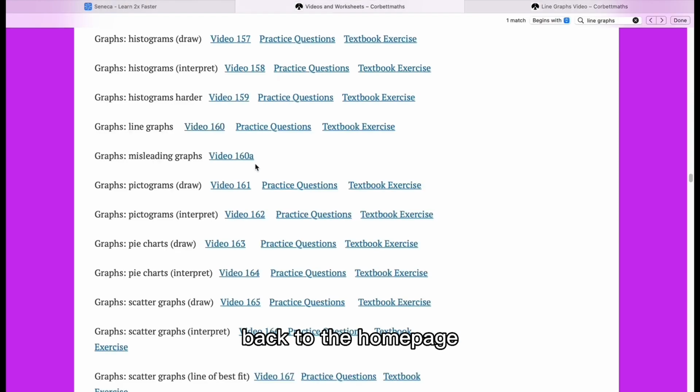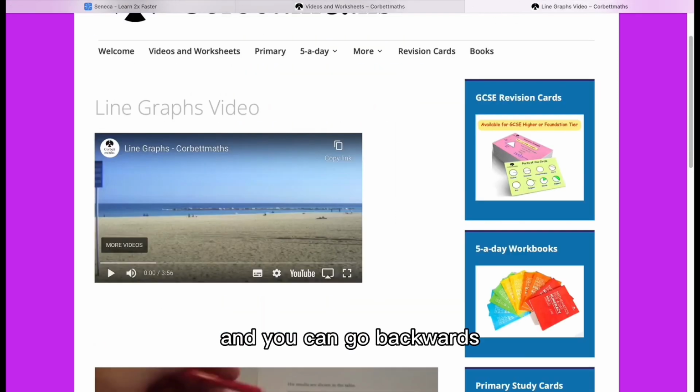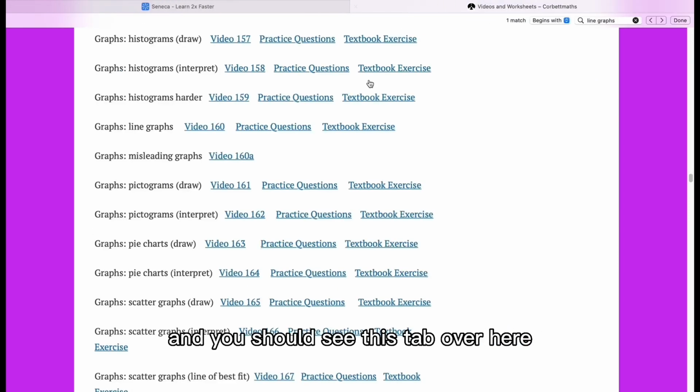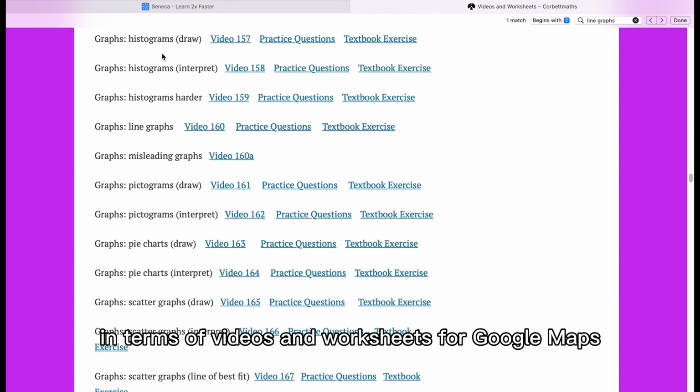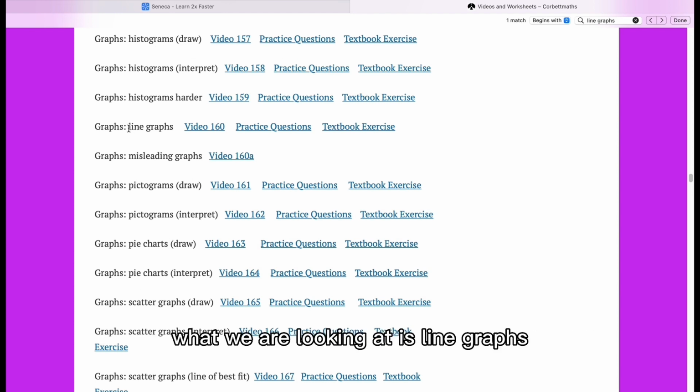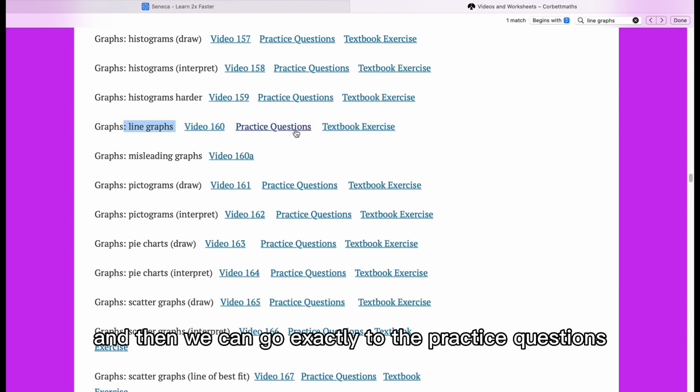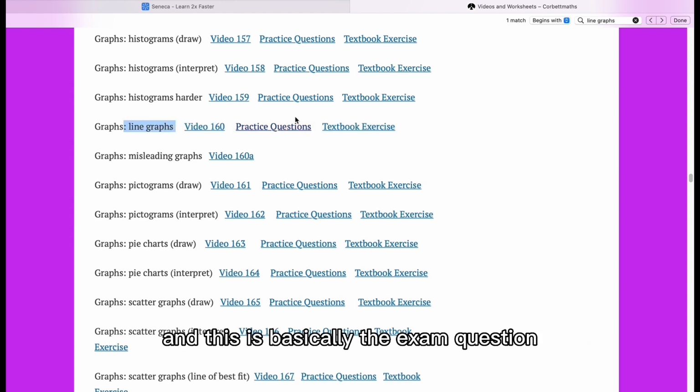Now when we go back to the home page, you can click back, or you can just click the close tab and you should see this tab over here for videos and worksheets for Corbettmaths. So in terms of videos and worksheets for Corbettmaths, what we're looking at is line graphs, and then we can go exactly to the practice questions, and this is basically the exam questions.